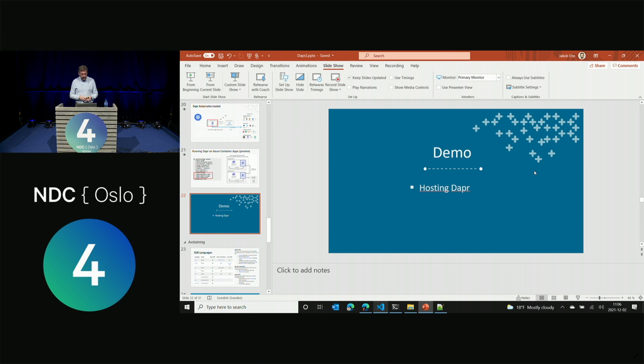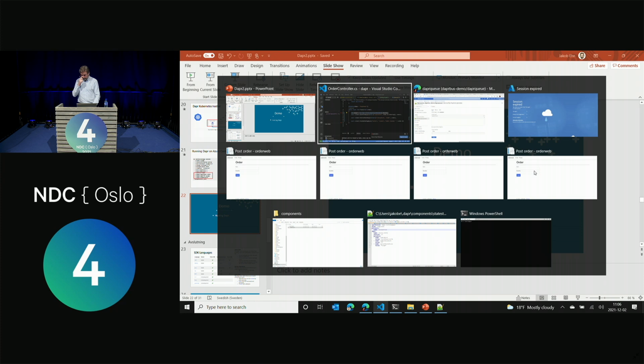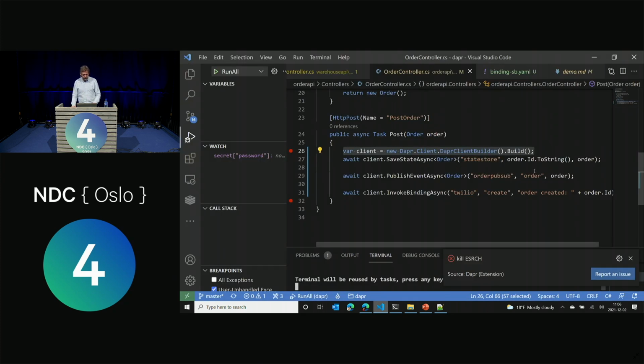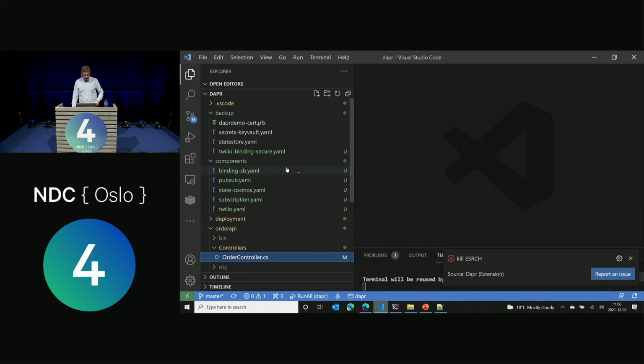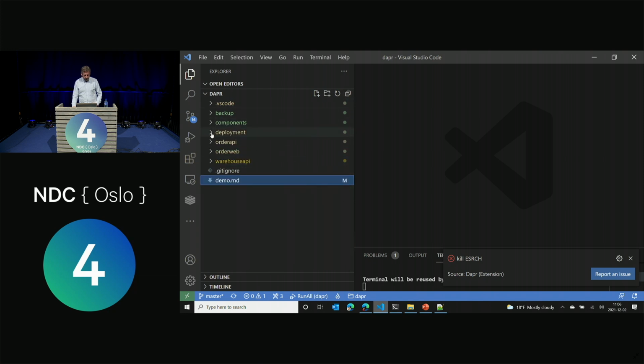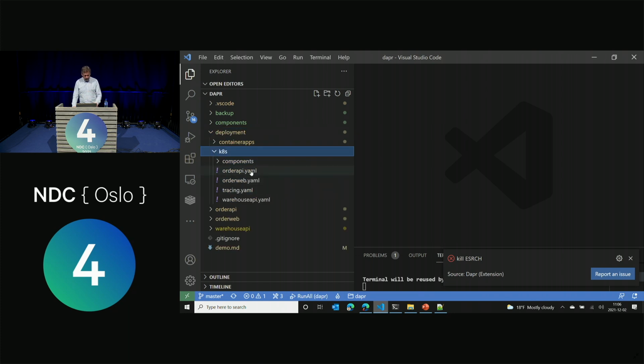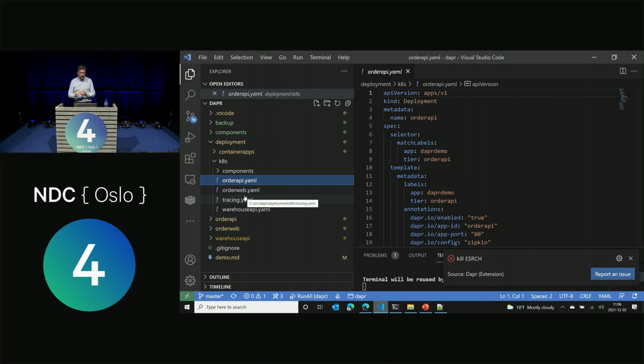And so I have actually deployed this application that I just showed you, both to a Kubernetes cluster and to an Azure container app. I just want to show you what it actually looks like. I have a folder called deployment here, with one for Kubernetes and one for container apps. Let's take a look. You can see I have 4 files here. One of them is related to tracing, and I will also show you how the tracing looks. But I have one deployment manifest for my 3 different applications: the API, the web, and the warehouse API.